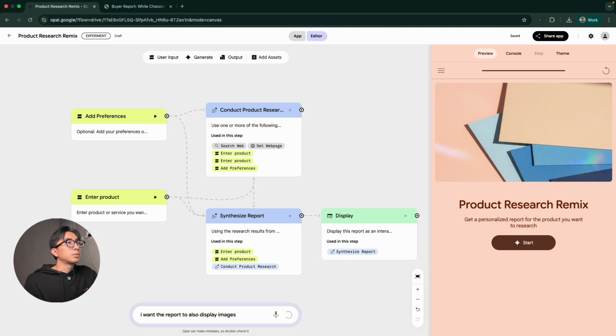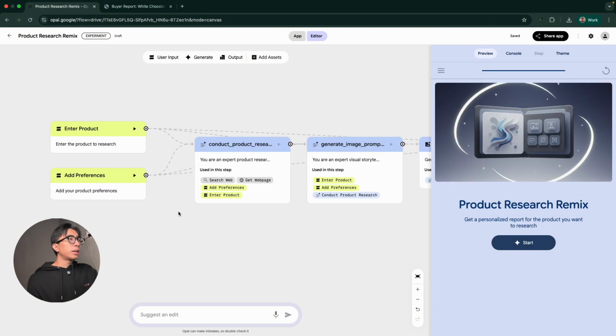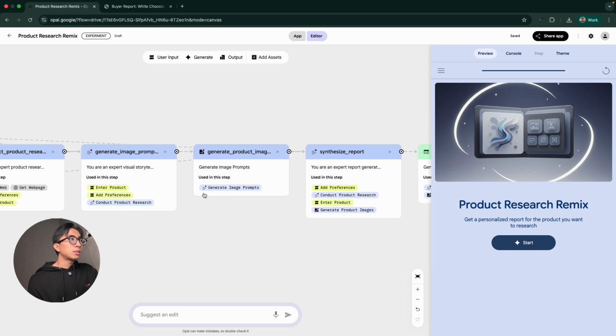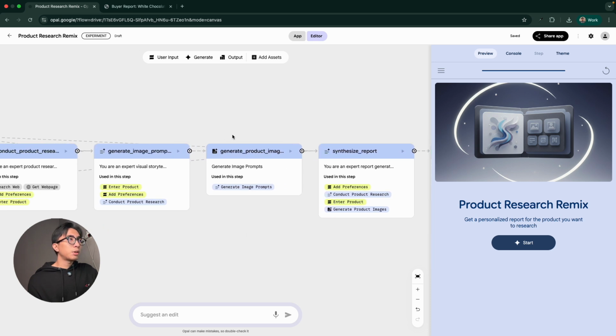So let's see. And now it's processing. And as you can see, it is done now. Now it's product research remix. And as you can see, it is a bit different. They add some step here to generate the product image.